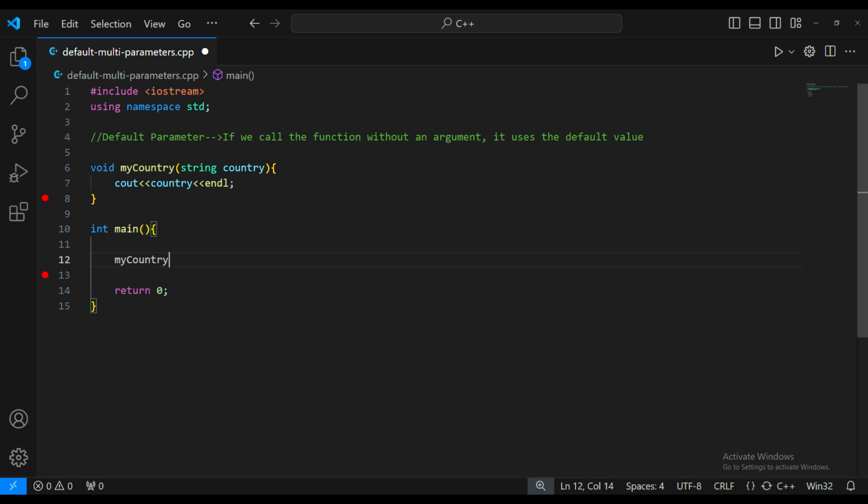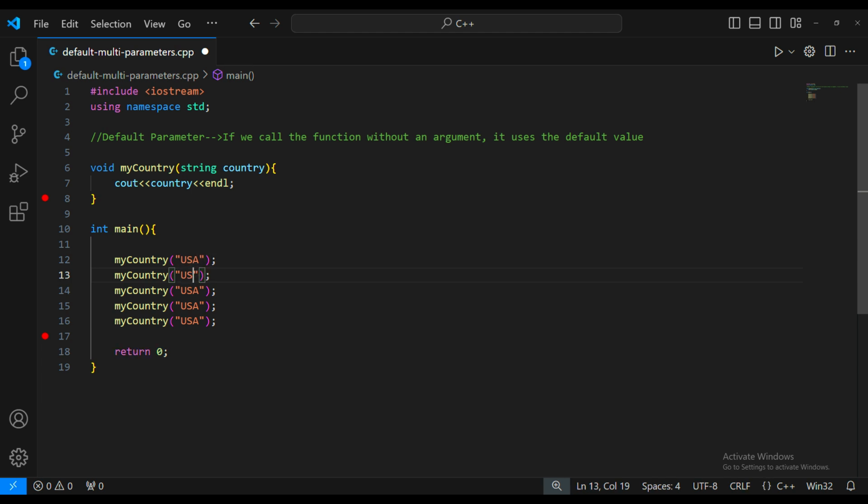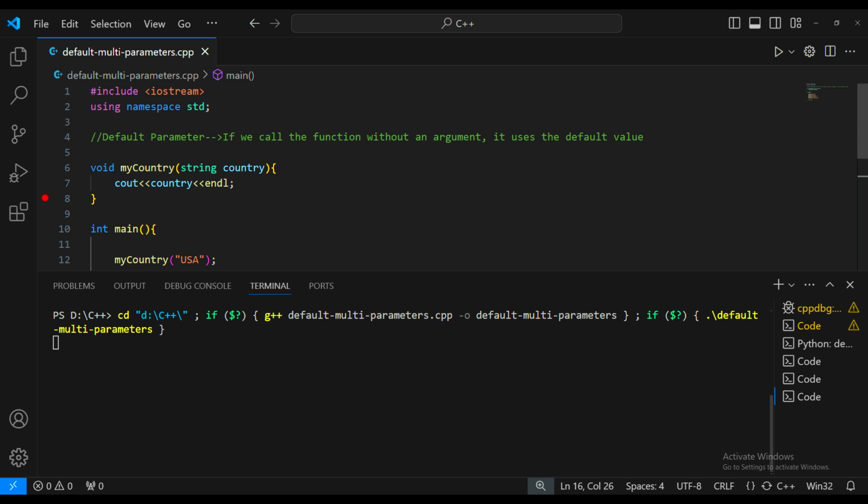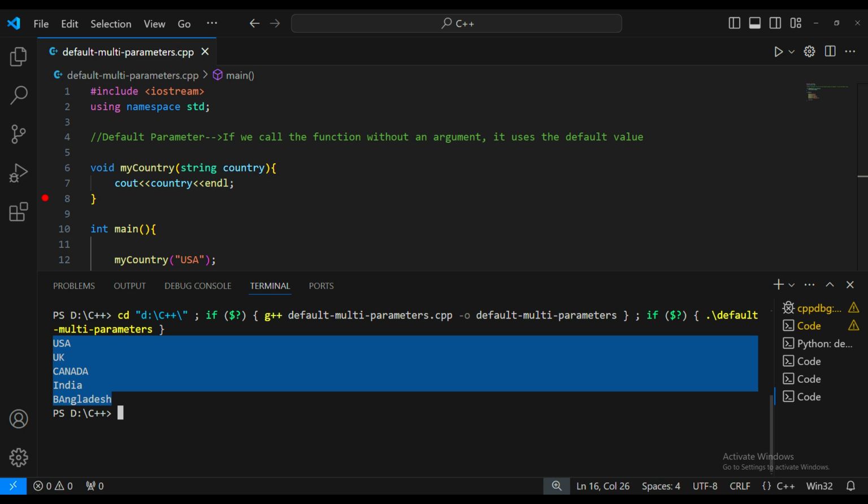So I am calling the function here and I would pass the parameter as USA. Okay, so now I am just copying this line several times and I am just changing its values: UK, Canada, India, Bangladesh. Okay, so here are the values. So what should be the output of this function? It should display the names here. Okay, so let us try to run the function here. Okay, you can see the name has been displayed correctly here.